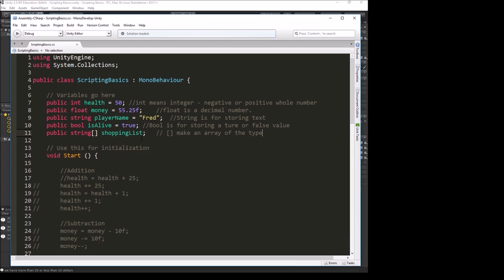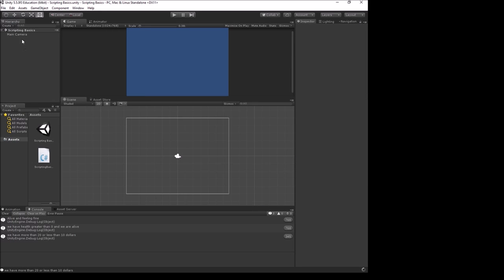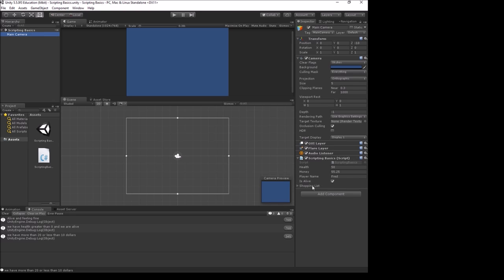So if I save this and go out into Unity and look at my camera that has the script, you see now that shopping list showed up. Shopping list has a little drop down arrow. If I drop it down, it says right now it has a size of 0. So this is what we call a Unity array. They're kind of nice because they allow us to assign things and change them out here in the inspector. So let's say I'm going to have a list of 5 items. I'm going to put size 5, hit enter. It's going to give me 5 places here to put information.